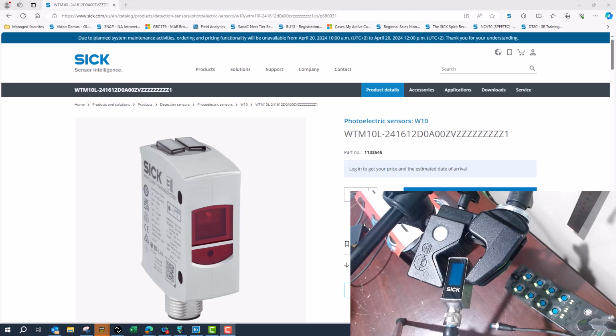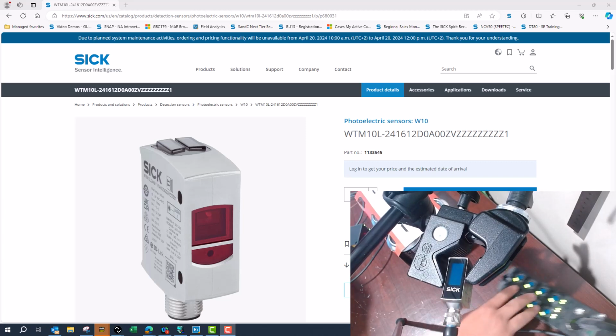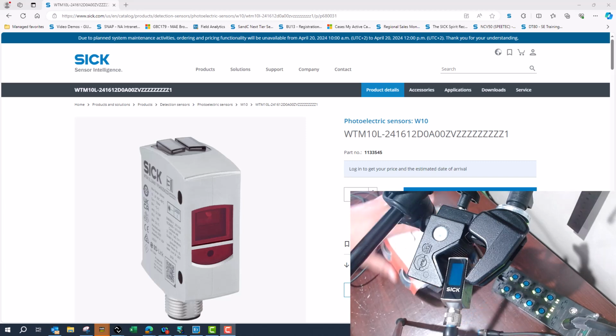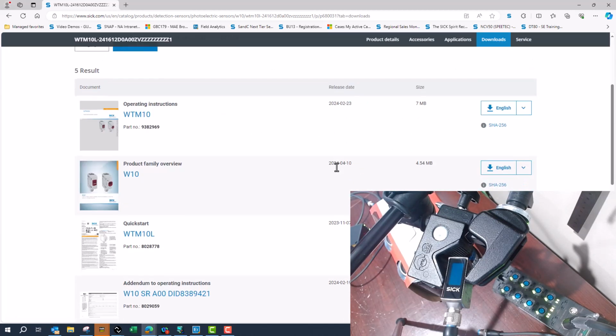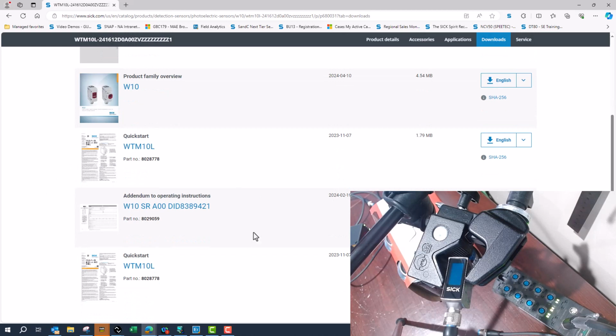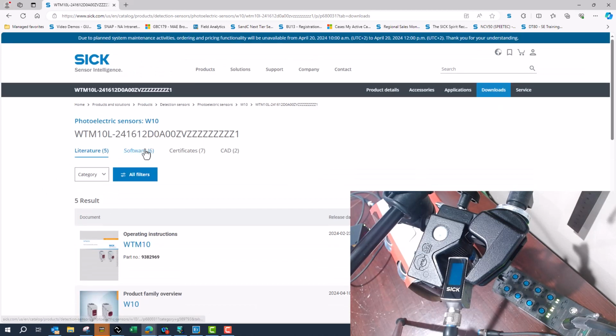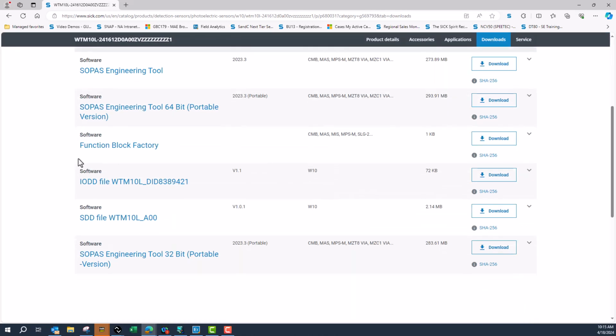In this video, I'll be explaining what it looks like to get the W10 process data into a PLC. So right now, I've just got one of our W10s, SIG 350, and just a carton to detect so we can get different distances. First thing you want to do is come to the Downloads tab and grab the IODD file, or you can get a quick view here, or you can come to Software and download it here.